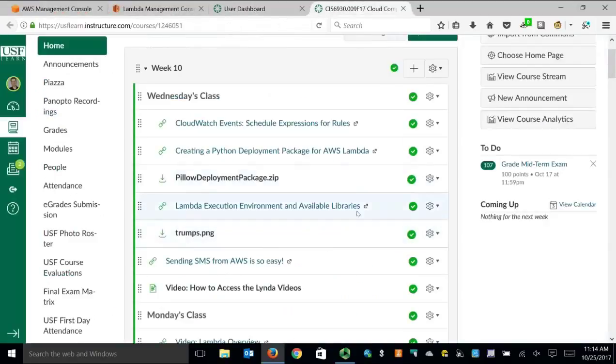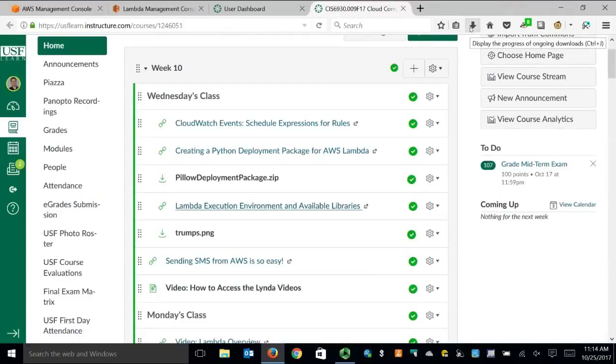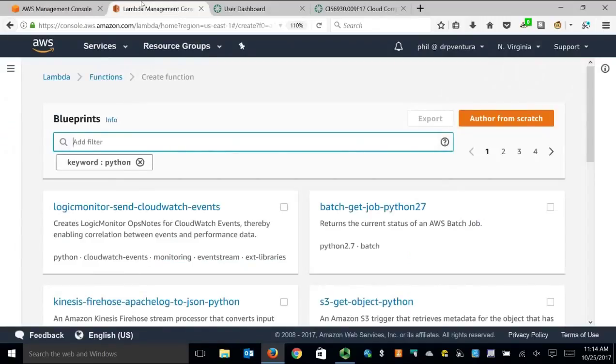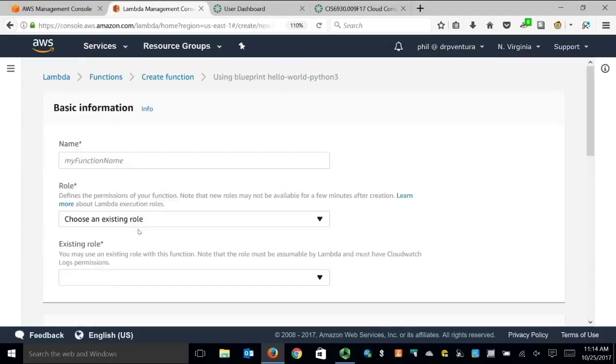I actually put up a link. Where was it? Yeah, the execution environment and available libraries. If you go here, you'll see there's a number of different ways you can program Lambda. If you're really good in JavaScript, you're familiar with Node.js, you can do that. You can use Java. Notice there's a .NET binding as well. All of those kinds of things. All right, so let's just search for the Hello World one, and I'll go ahead and create based off of that.